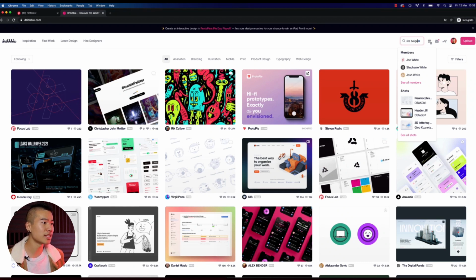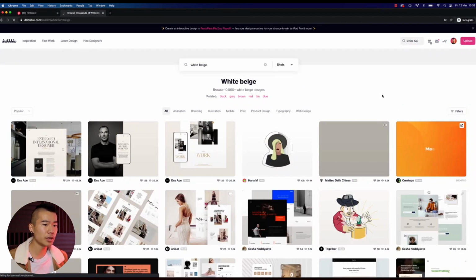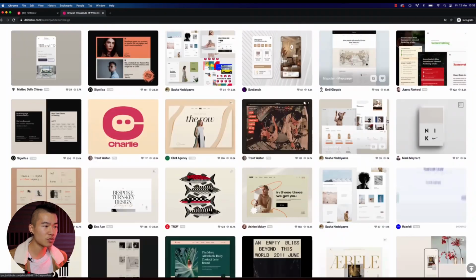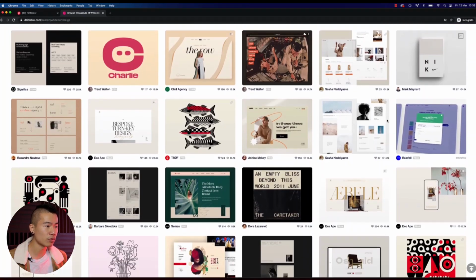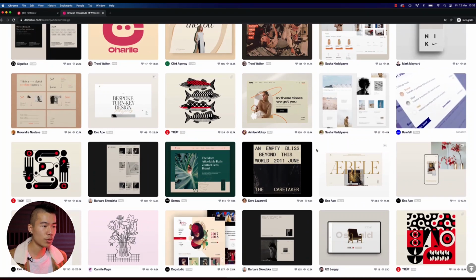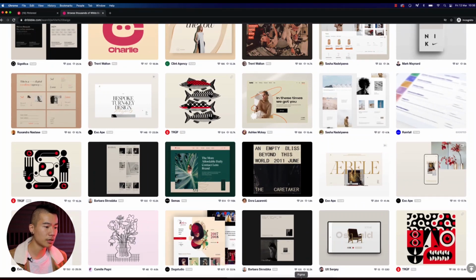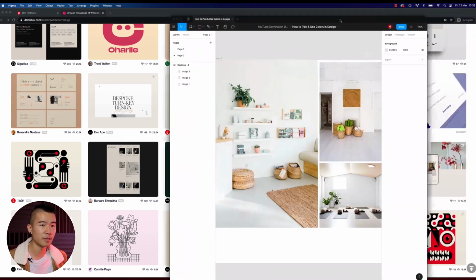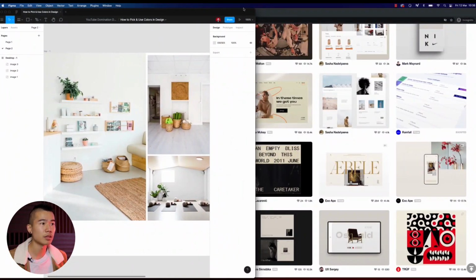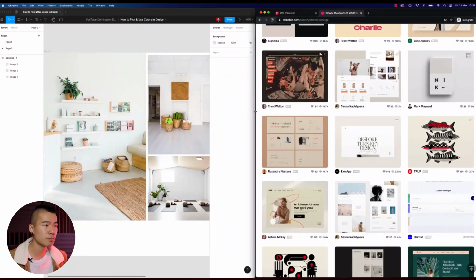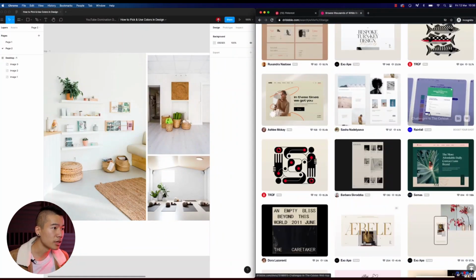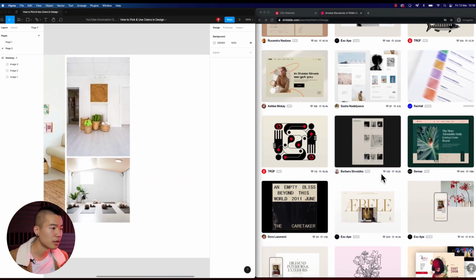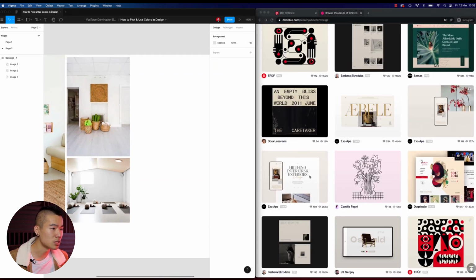So here we have white and beige. And here we can see immediately that these shots really do resonate with the photos that we took. So if we head back over to Figma, we can see that the palettes do line up quite consistently. And let's just quickly bring this over a little bit so we can see both of them at the same time. So here we can see that we've got quite a nice feeling that connects the two together.